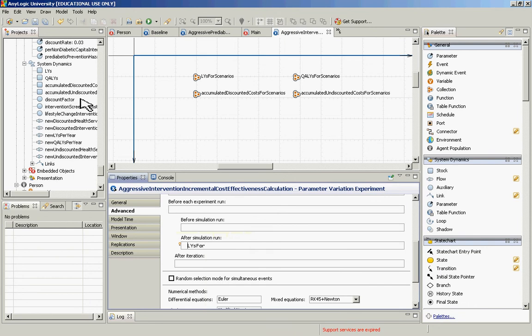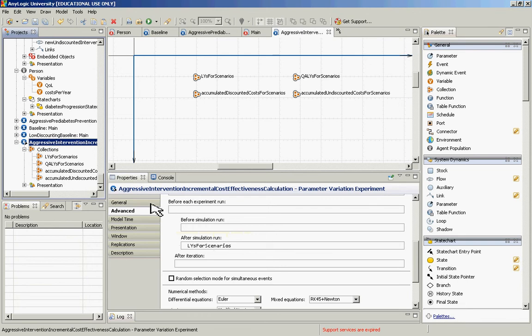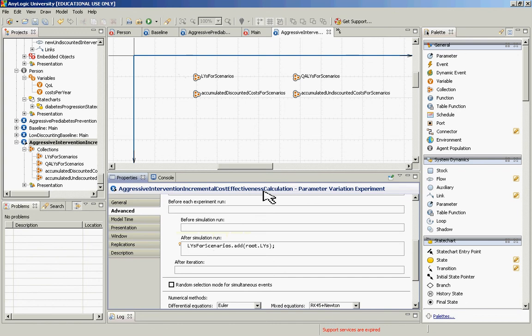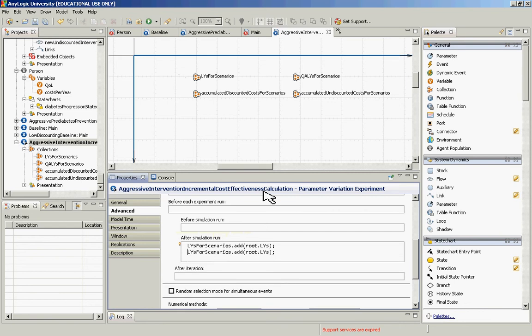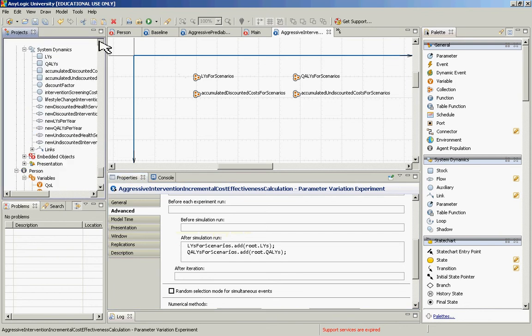So here we have a collection. We're doing this in the experiment. This code is all down in this experiment. So we have these things here. We can just add the value in, say for this life years collection, we'll add the value of life years from root, the final value of life years that resulted from that run of that scenario. And similarly for qualities, we'll add in root dot qualities. So where am I getting these things from? Well, it's just these things here.